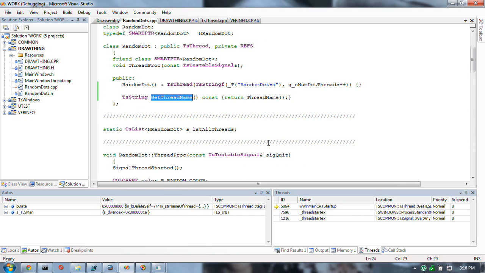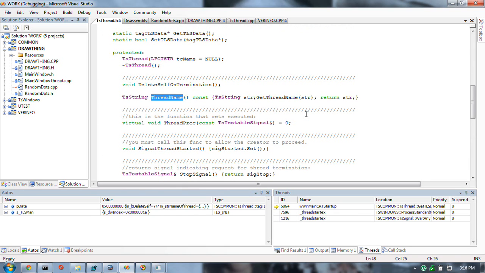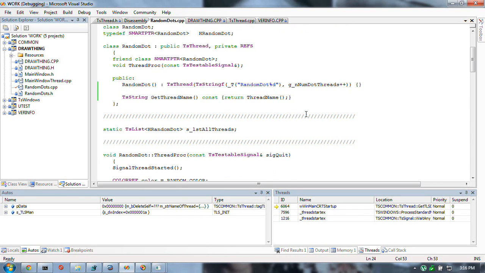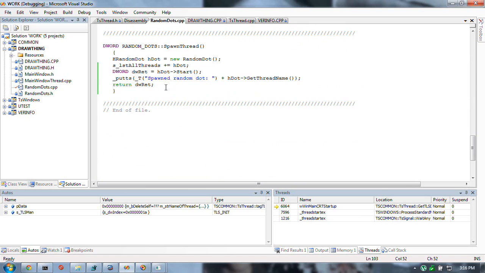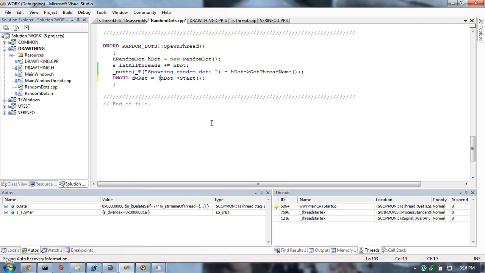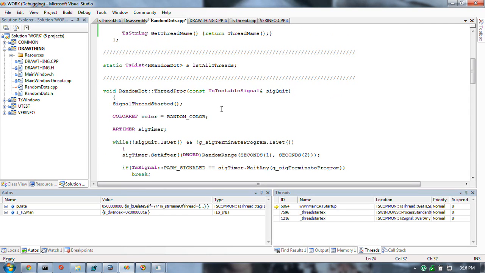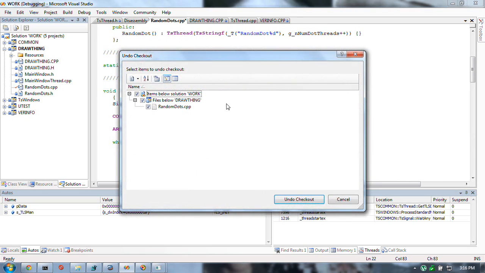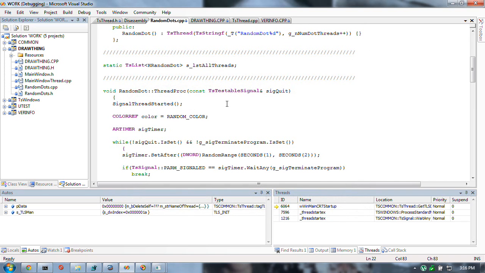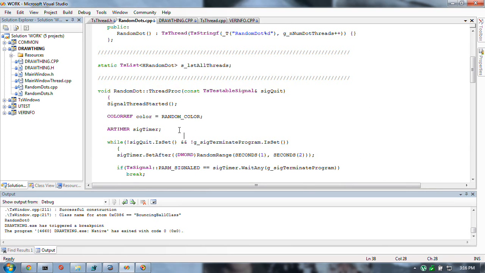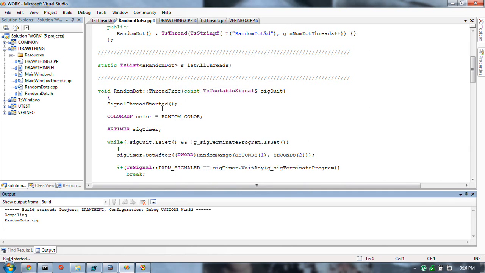Even though, you know, this function exists and it works, it can only be called from the thread wherein it's valid. When we undo that, everything's done. I'll just show you that you get different numbers.